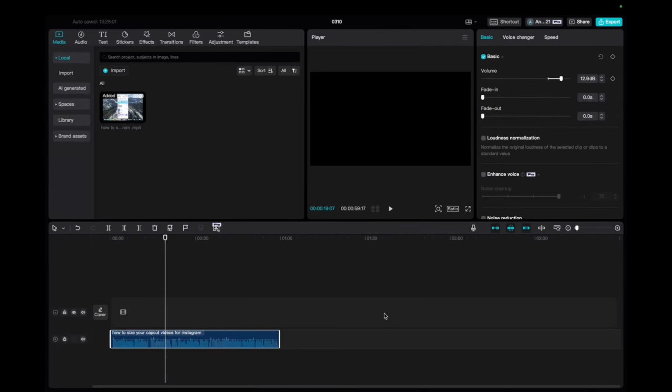Today I'm going to quickly show you guys how to edit audio within CapCut. Okay, so I have an audio file right over here, and let's get right into it. To be able to change the volume in CapCut, you're going to go onto Basics and you're going to mess with the volume bar right here.